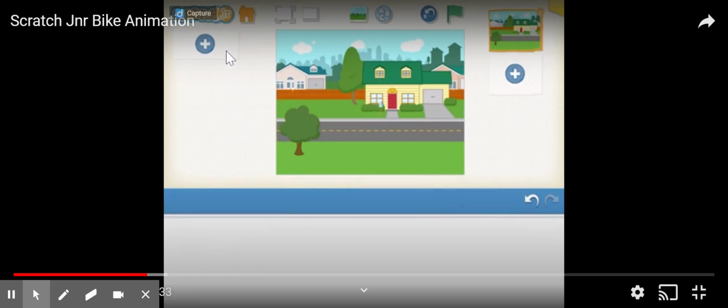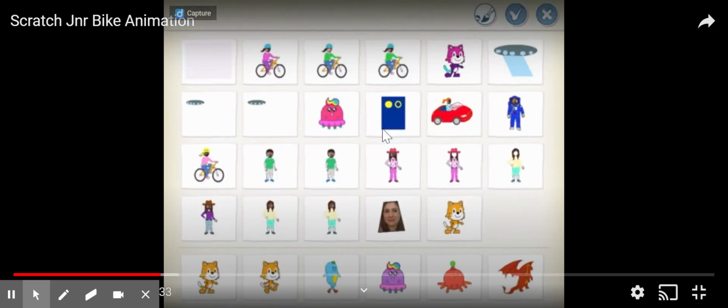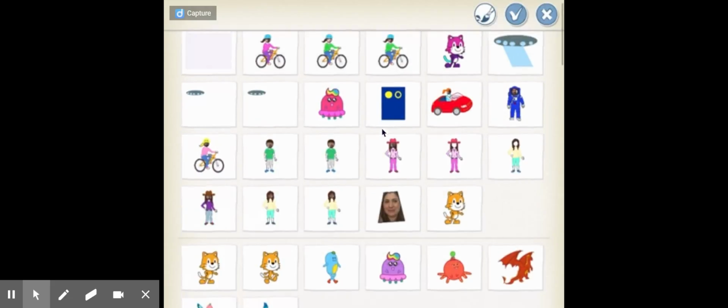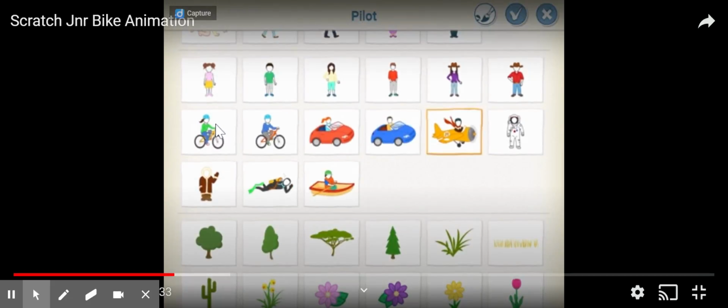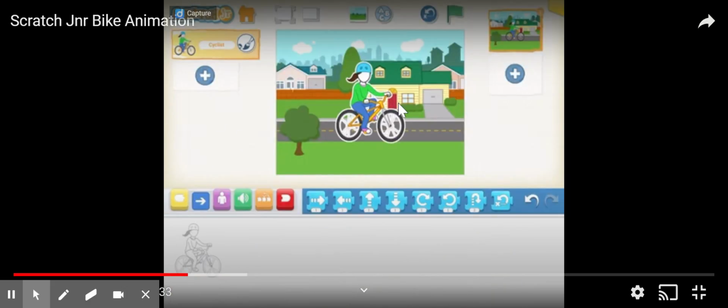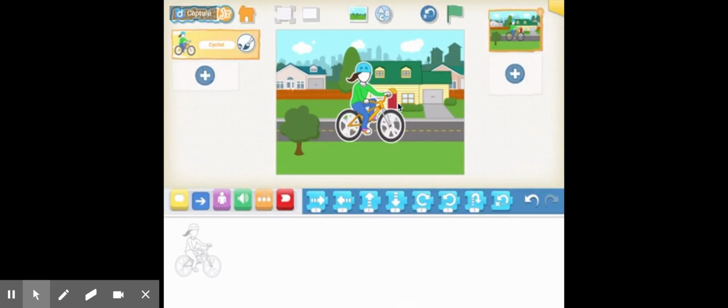To add a new sprite or character, I click on the plus button here, and that will take me to my character menu. Now I'm going to add a character who is on a bike because it's a bike animation, and I'm going to pick one of these two down here who are bike characters but they have no face. So I've selected the character.